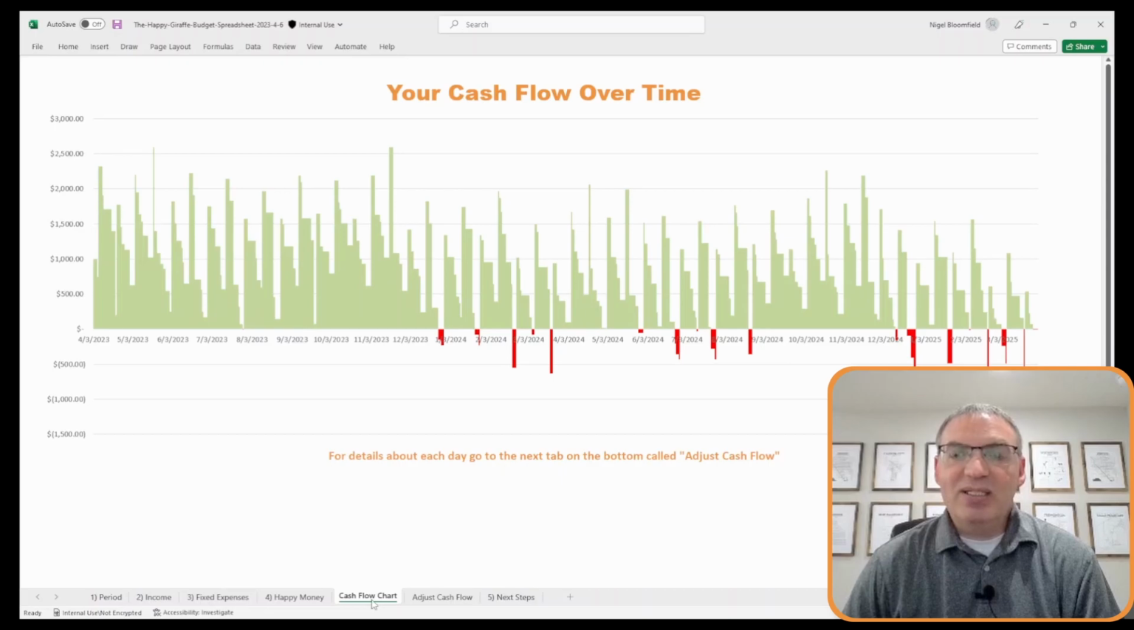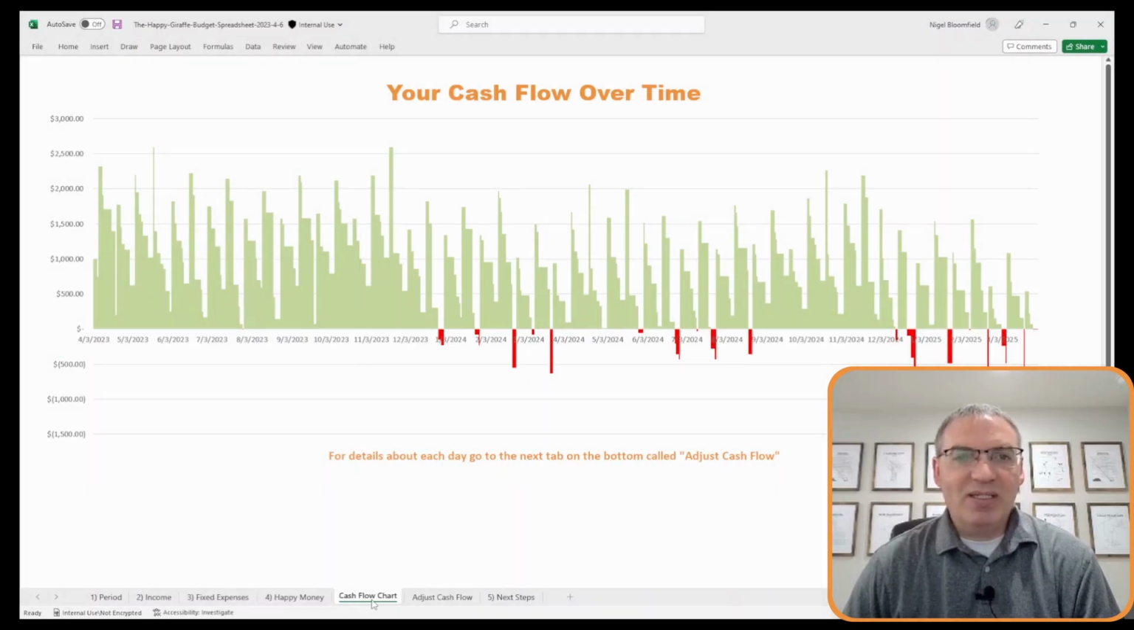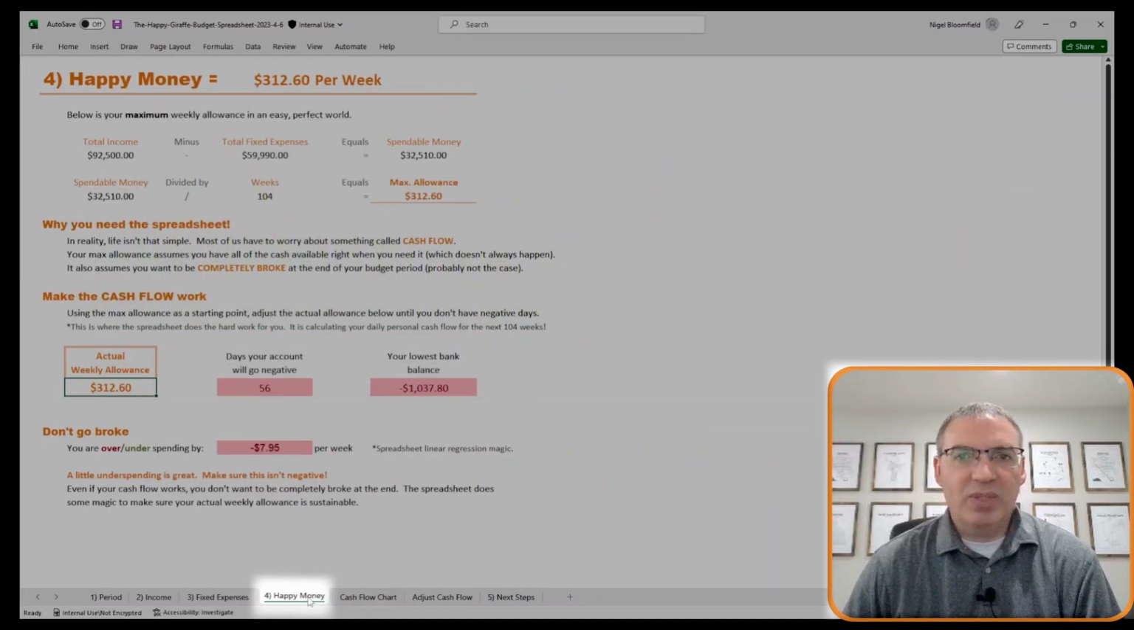You see that I could spend $312 a week and I would be fine for a little while, but by January of next year, I'm going to run into problems. You can also see that overall, my bank balance gets lower and lower over time. So let's come back over to the Happy Money tab and try out a different weekly amount.